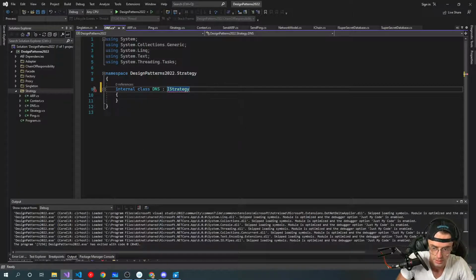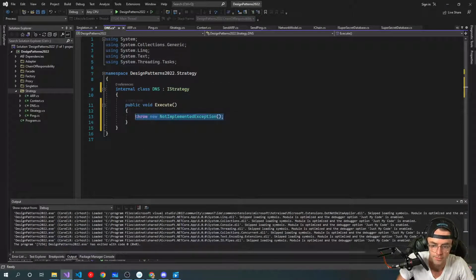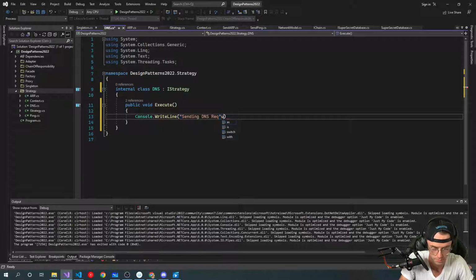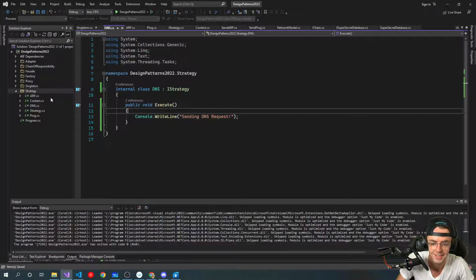Then we go down here, we implement the interface, and we're going to do the Console.WriteLine, and then we're going to go "Sending DNS request." Just like that. And we're going to close it out with a quote, otherwise it's not going to work. Okay, so now we've got all of our algorithms and we've got our context set up, we've got our IStrategy set up.